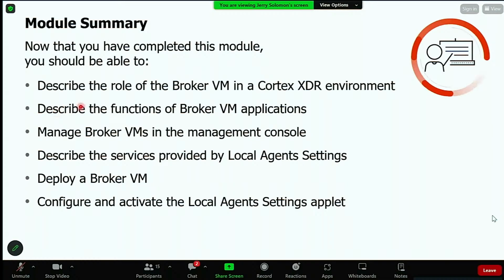But hopefully now you've got a better idea about the role of a Broker VM in Cortex XDR. You know how to deploy a Broker VM. You can describe functions of different Broker VM applications, like the syslog collector versus the local agent settings. You know how to manage a Broker VM from the management console. You know which two services are provided by local agent settings. You'll get asked about them in your exam. I'm giving you clues now, yeah? Proxy service and the caching service. You know how to deploy it. You know how to configure and activate.